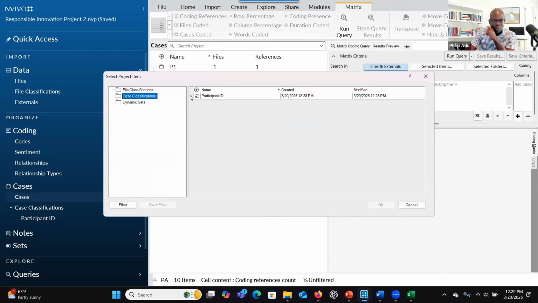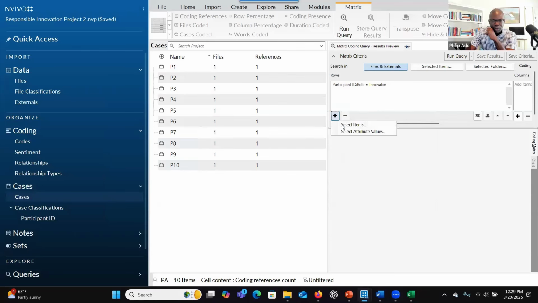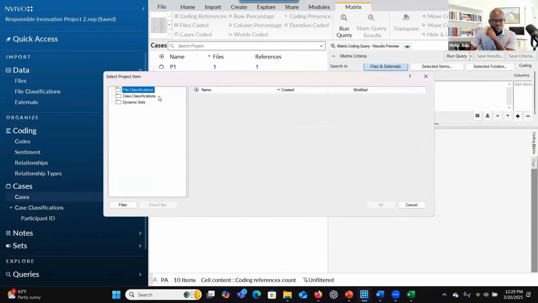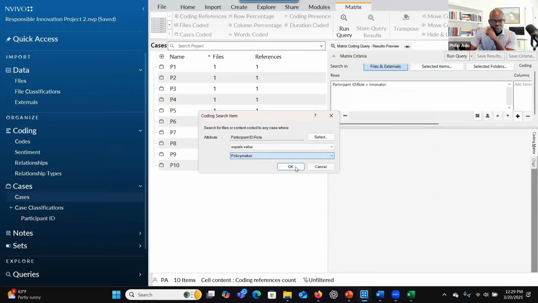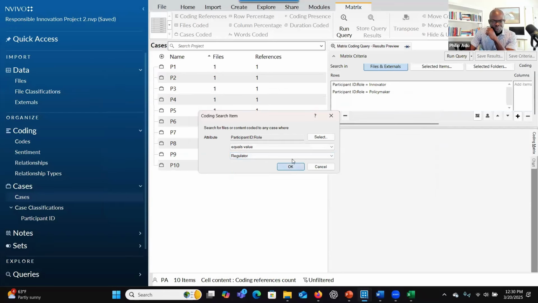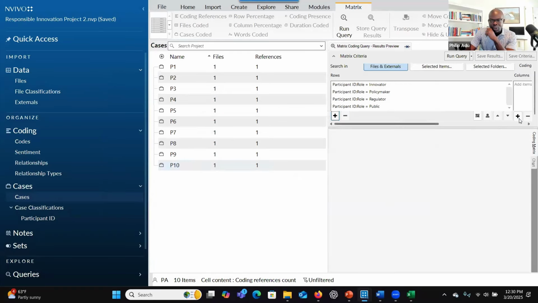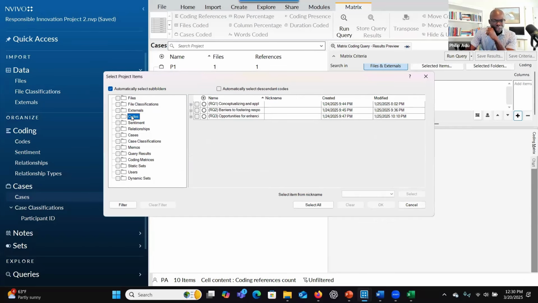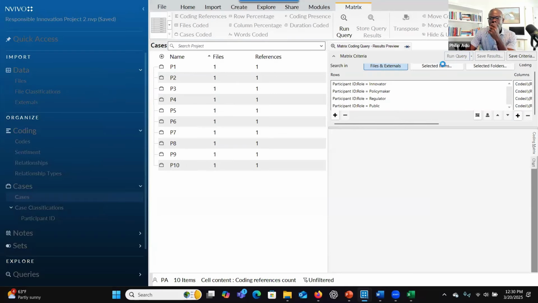Select row. Let me bring second row. Third row, not this one. And there's a third one and the last one. Okay, so let's go here and then select the themes. About 3 themes here. Run query.